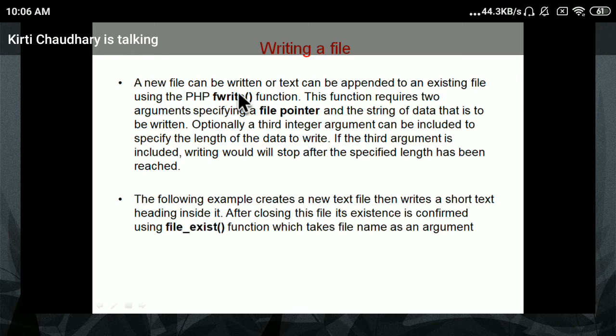A new file can be written or text can be appended to an existing file using the PHP fwrite function. This function requires two arguments: one specifying the file pointer and a string of data that is to be written, that is, the pointer and the text.